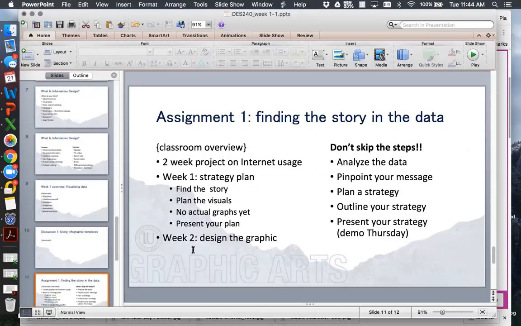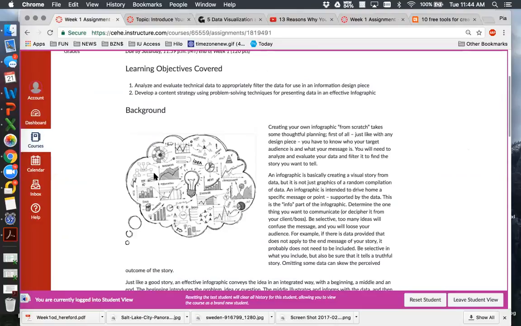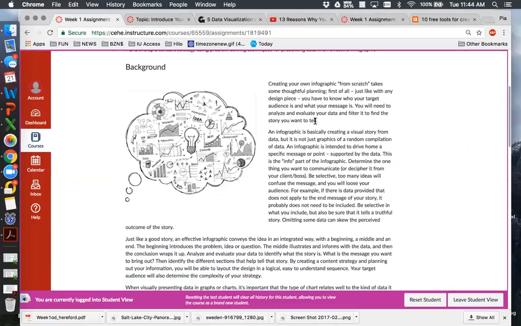And then next week, you're going to design the graphic. So this week, you're not creating the infographic at all. You're only starting with your plan. So let's see how that's portrayed here in the classroom, right? It mentions how creating your own infographic from scratch takes a lot of thoughtful planning, okay? You have to know who your target audience is and what the message is. And so if you are going to show this data on internet usage, you have to get to the data and then filter it down to find the story that you want to tell.